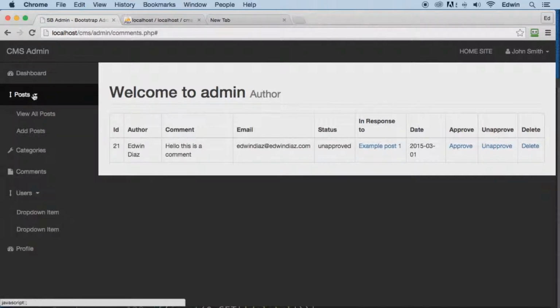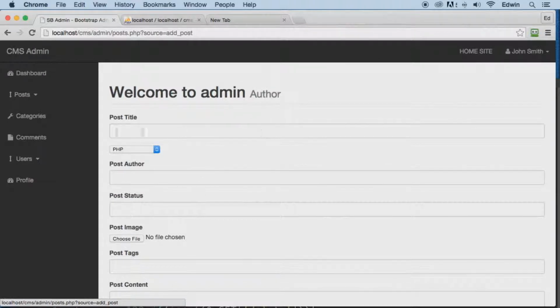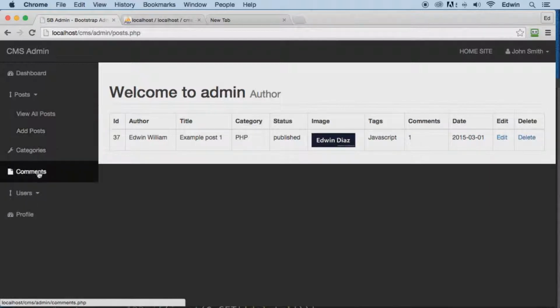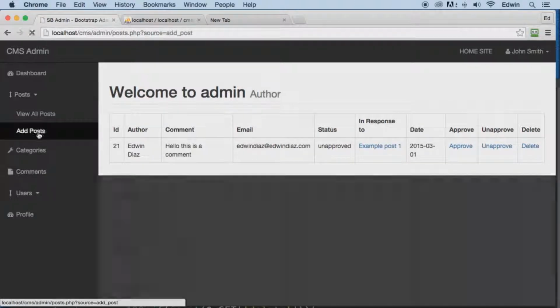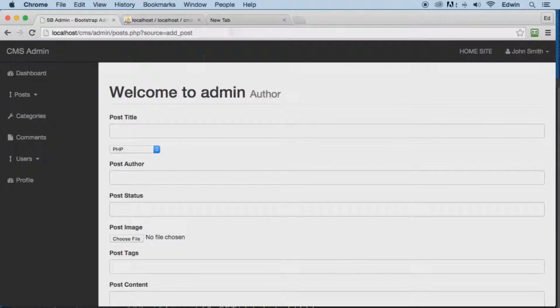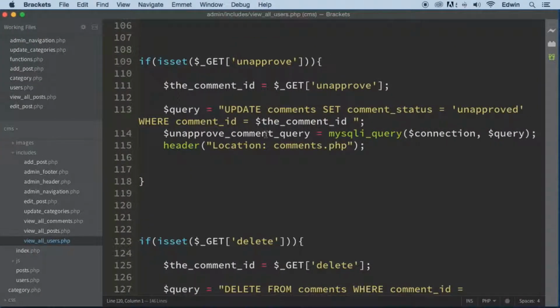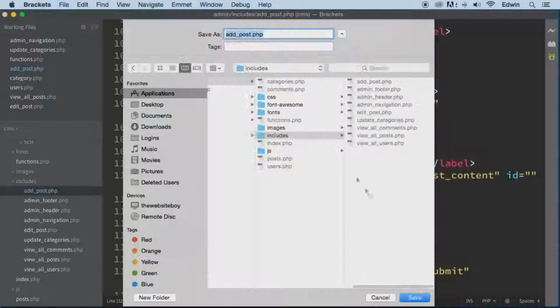Let's check something out. Add posts is very similar to what we want to do with add users, right? So this one is not, but this one is. Comments is not. We don't have an add page on comments. That might be an extra feature later on, but right now it is not. So add post is very similar. Let's go ahead and do a save as on add post and call it add user. All right, so add post should be right here.